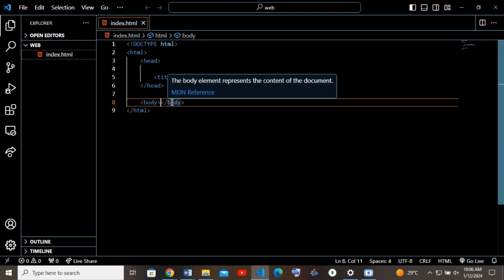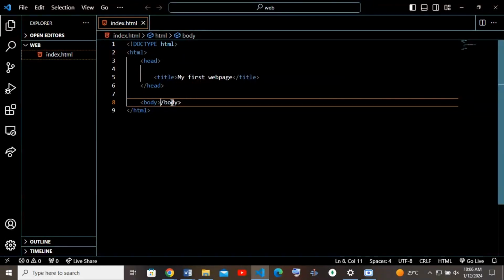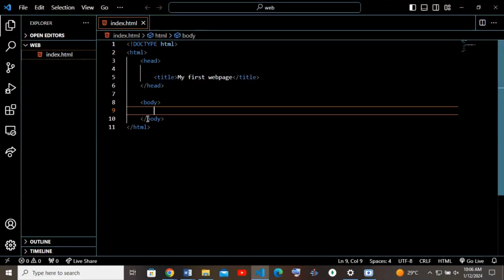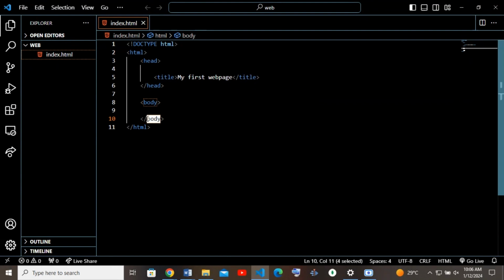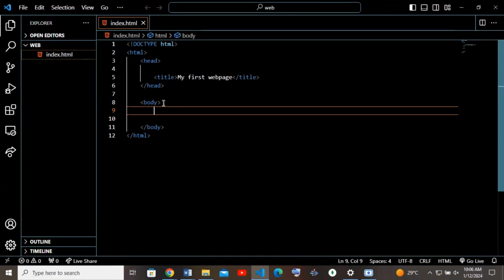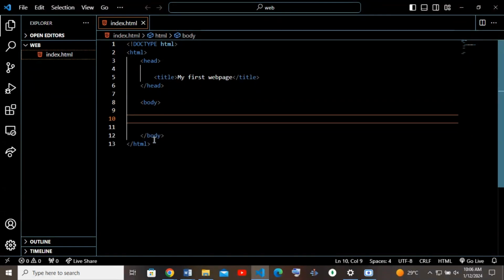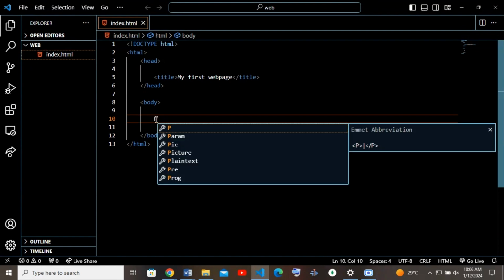Why this is the close tag of my body. So everything that will be displayed on my web browser will be showing in this body. For example, let me use paragraph.